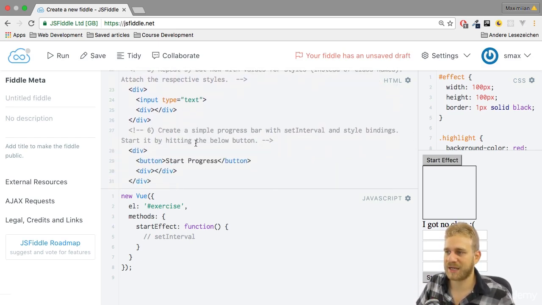And on exercise number 6, I want to create a simple progress bar with setInterval, which fires, let's say, every half a second, and then these style bindings to increase the width of our progress bar. We don't have to make that too complicated, but let's try to implement a basic bar here.